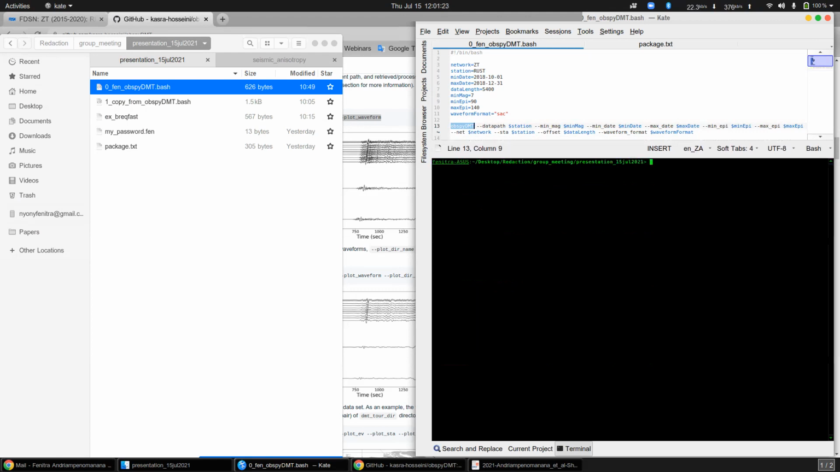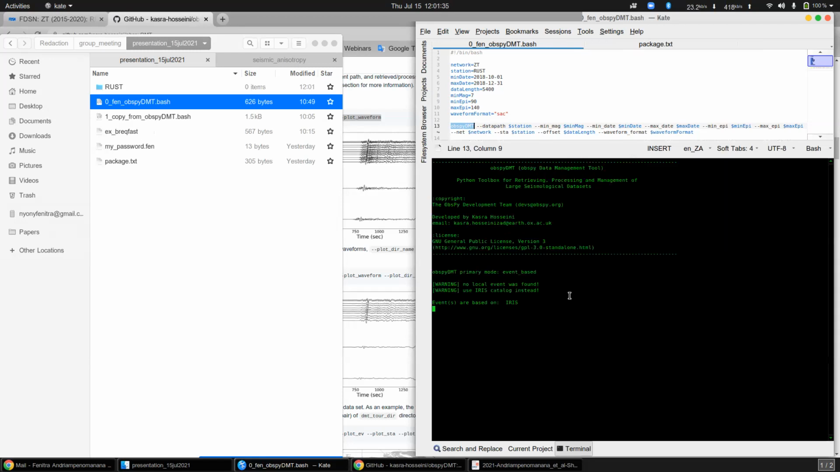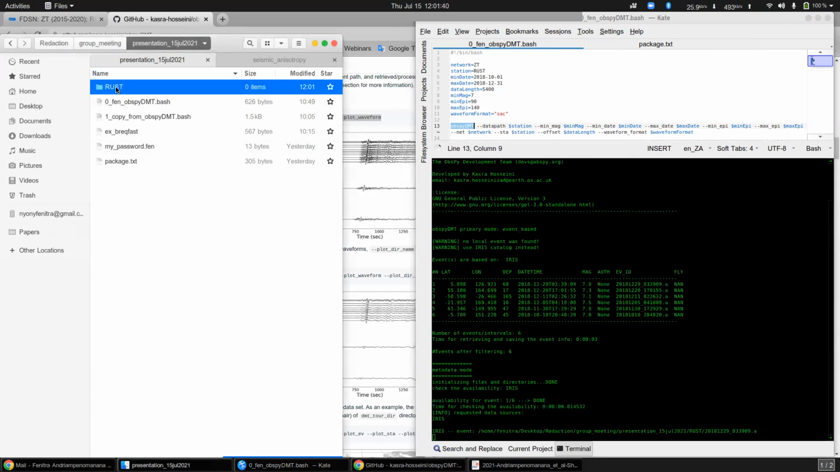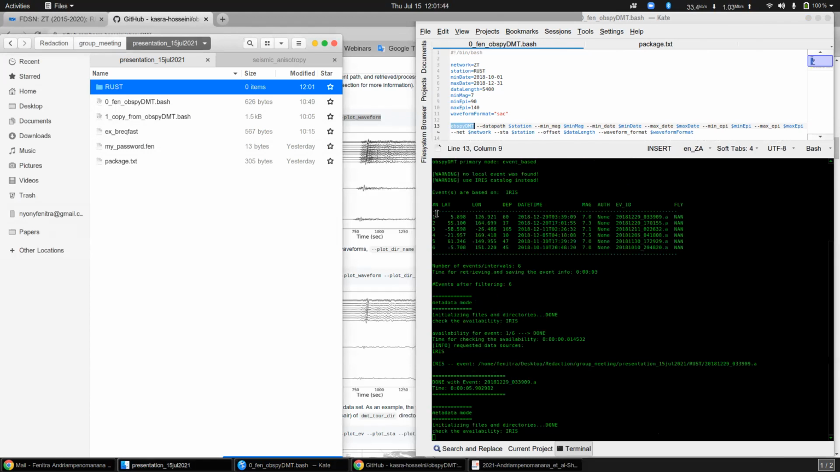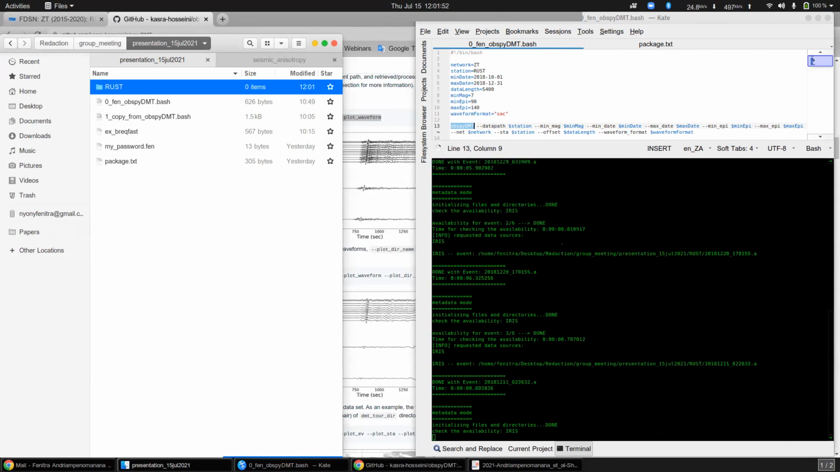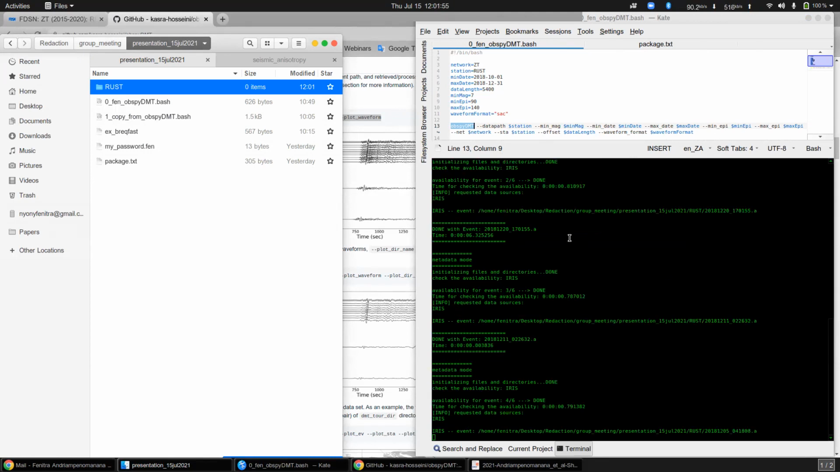All right. So to call the script, you just type bash because it's a bash shell. Just bash and the name of the script, hit enter, and wait to see what happens. As you can see here, it creates the folder Rust because the station is Rust. We have 6 events here in this period of time. Just wait a little bit. It's going to take 30 seconds.